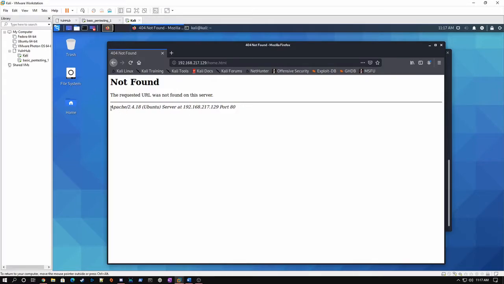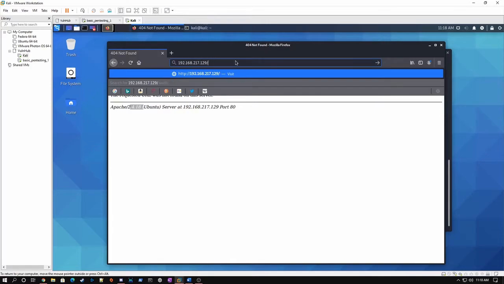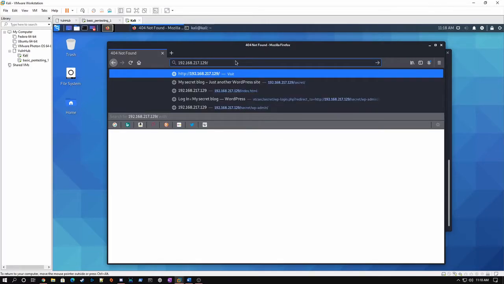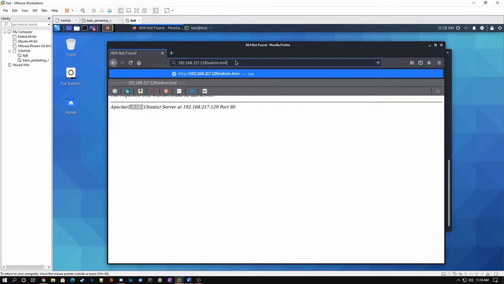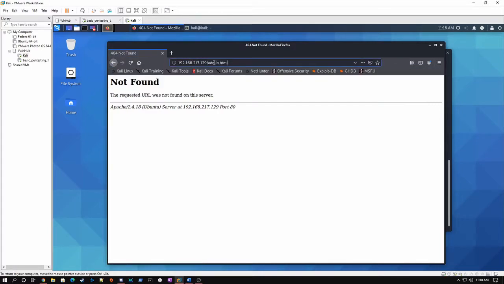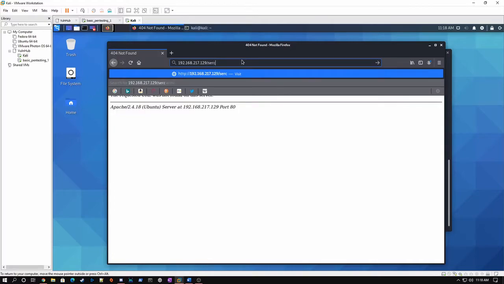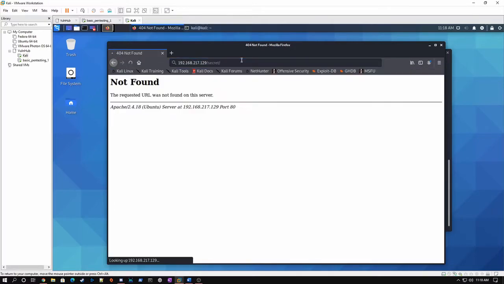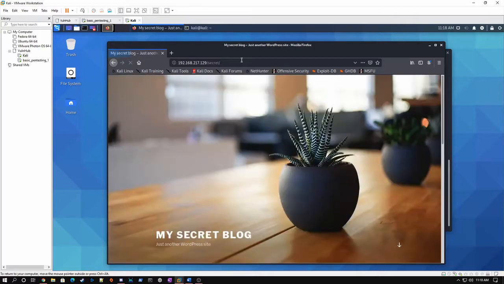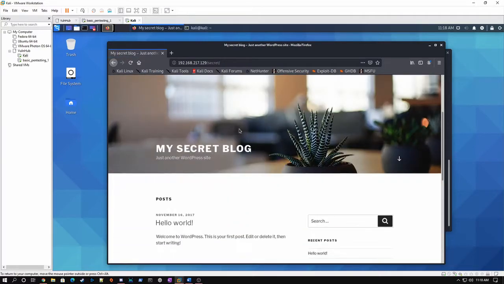But what we know now is that it's running Apache. And, well, we already know that it's running on port 80. But we know now it's running Apache 2.4.8. So even if we want to go a different route, we could go a different route exploiting Apache 2.4.18. But we're going to go, let's say, admin.html. See, that wouldn't load either. And then another common one is secret, which you can see loads up. And we can see that it loads up to a WordPress site.